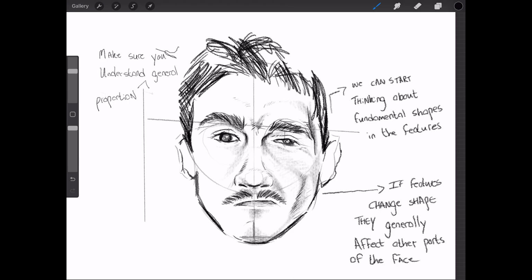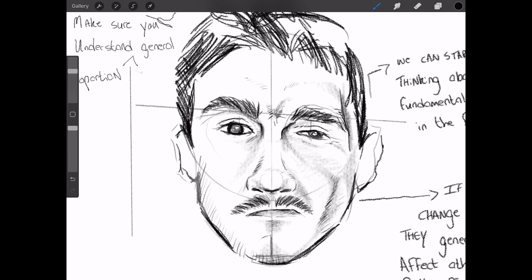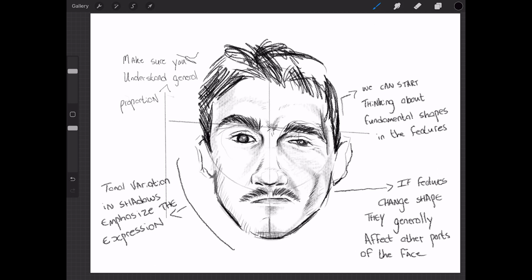Now the next concept we really want to dial down is refining the features. So once you have established the features in correct proportions and worked out their unique shapes for specific facial expressions, we can then refine said features. This is where shadow and light play an important role in working with these main features and how they affect the surrounding skin on the face.